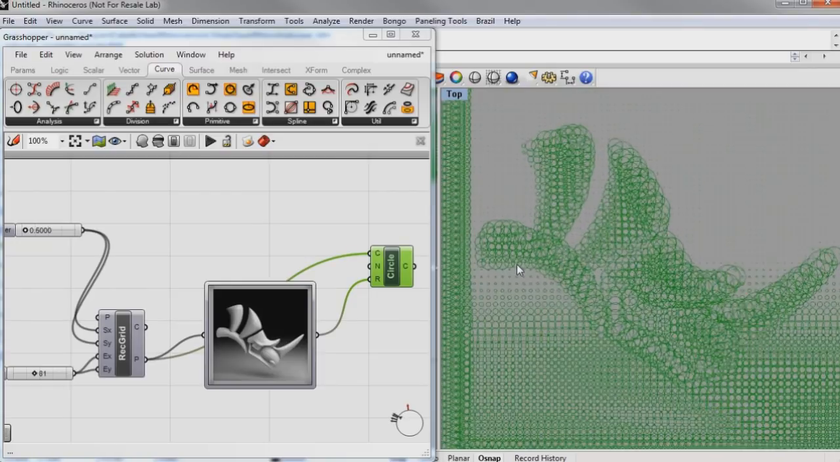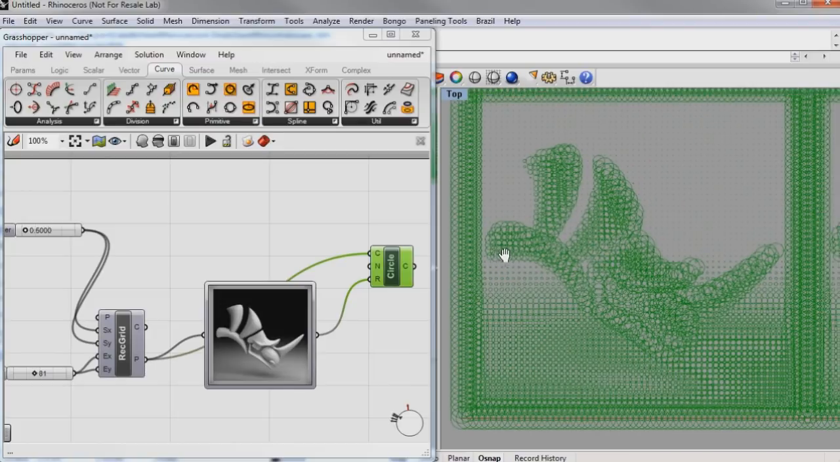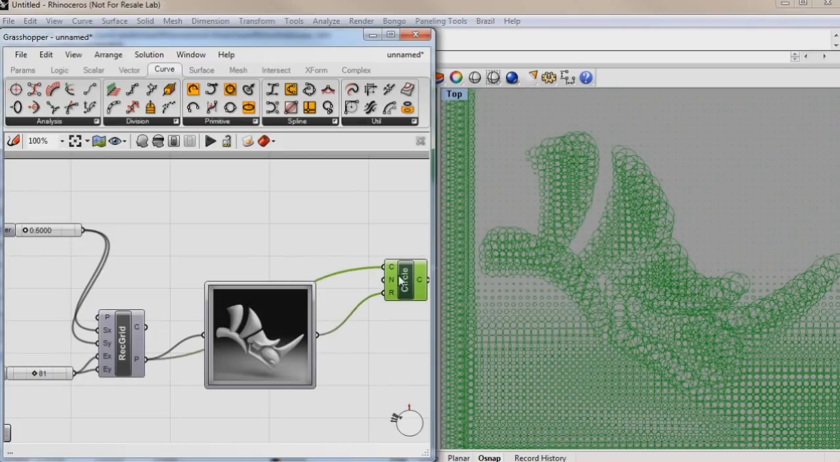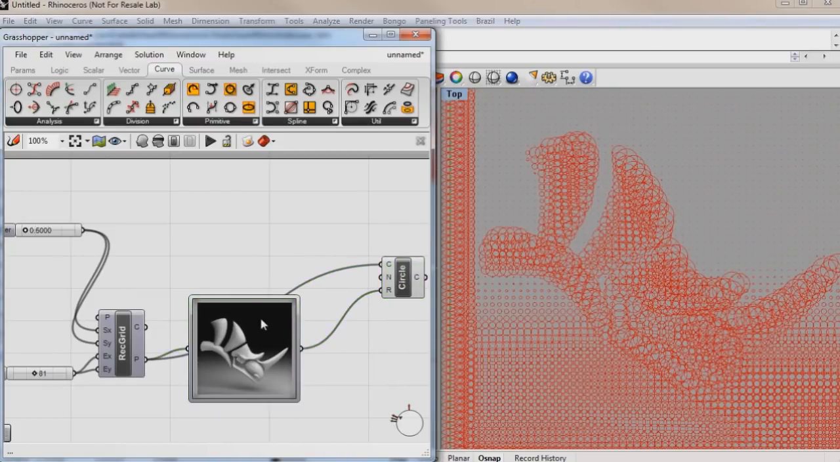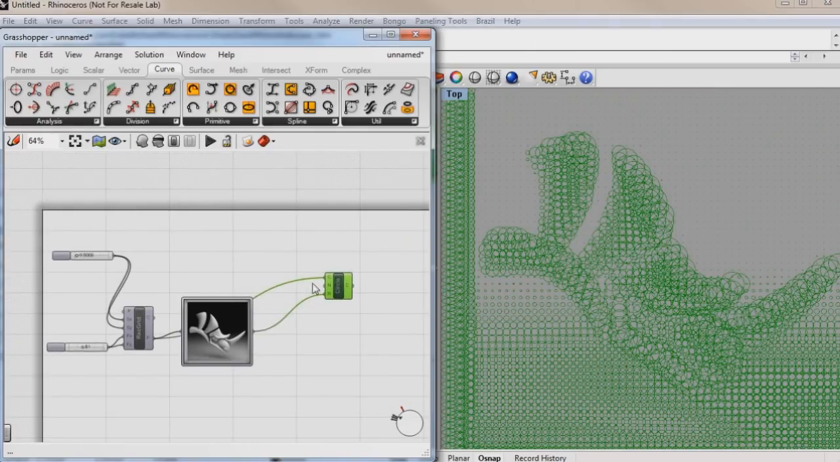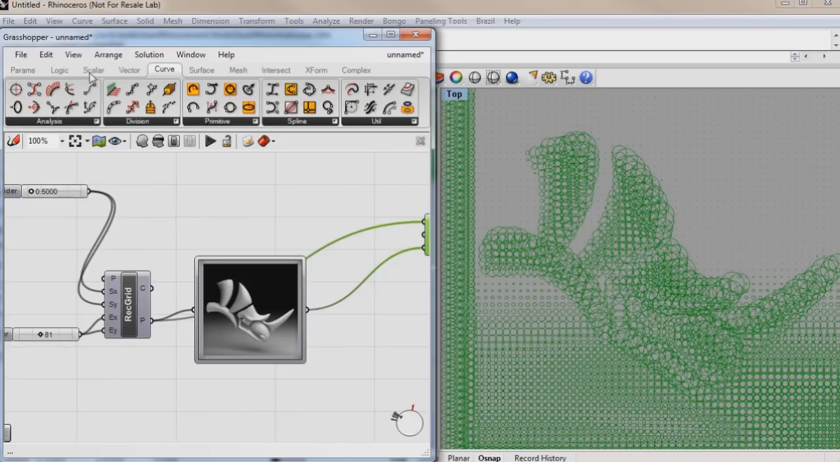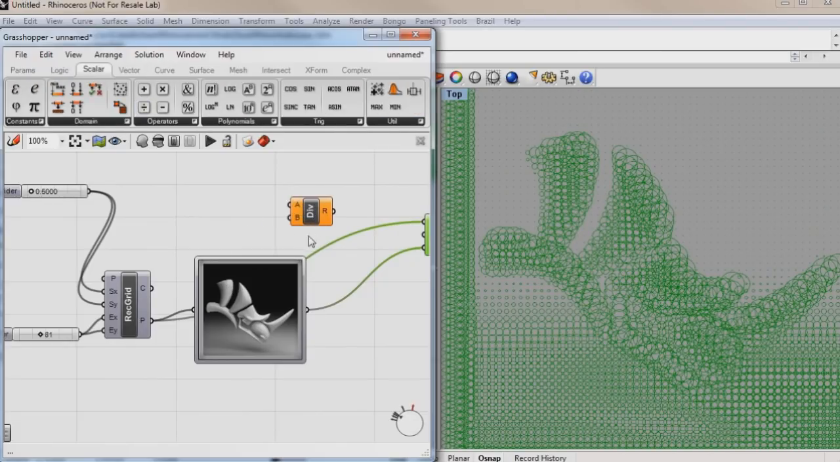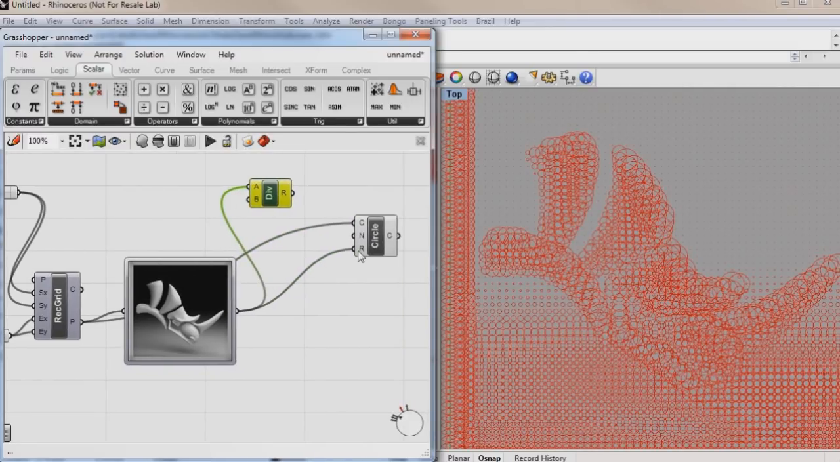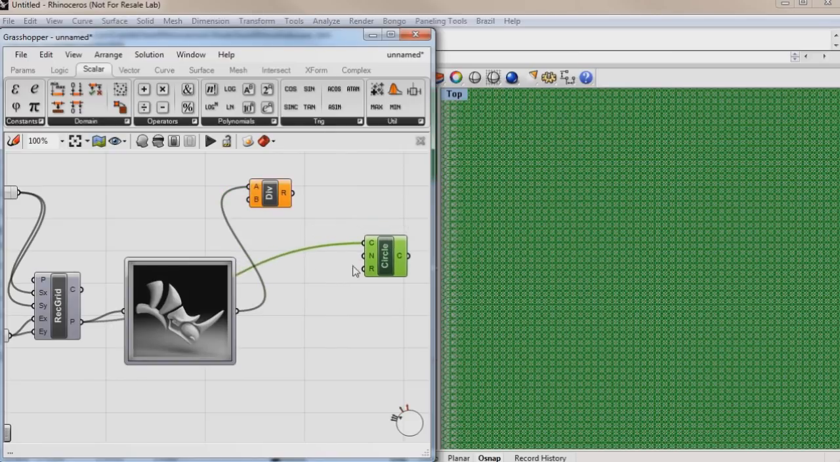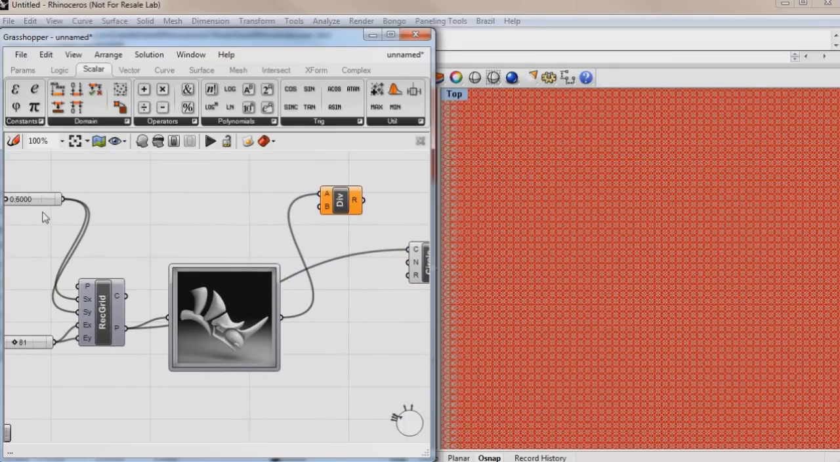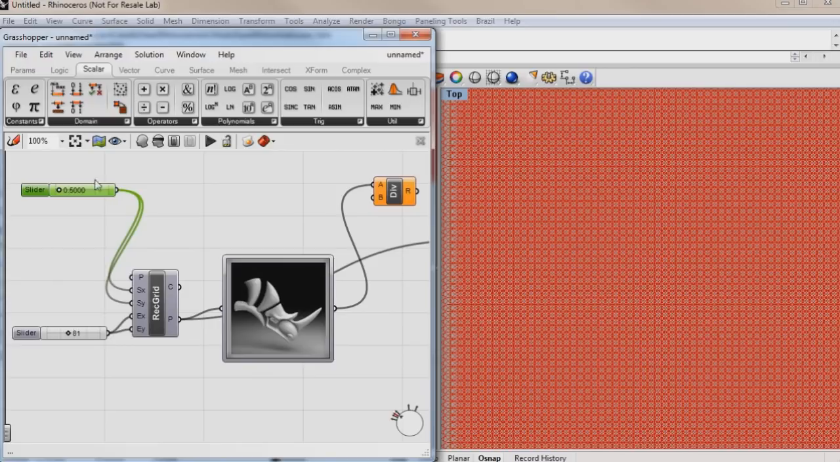Now the circles are rather large and they're overlapping right now. So what we'll do is divide the value coming out of the Image Sampler component by another number to make it smaller. So under the Scalar tab, I'll choose the division component, and I want to divide all the data coming out of the Image Sampler by some other number.